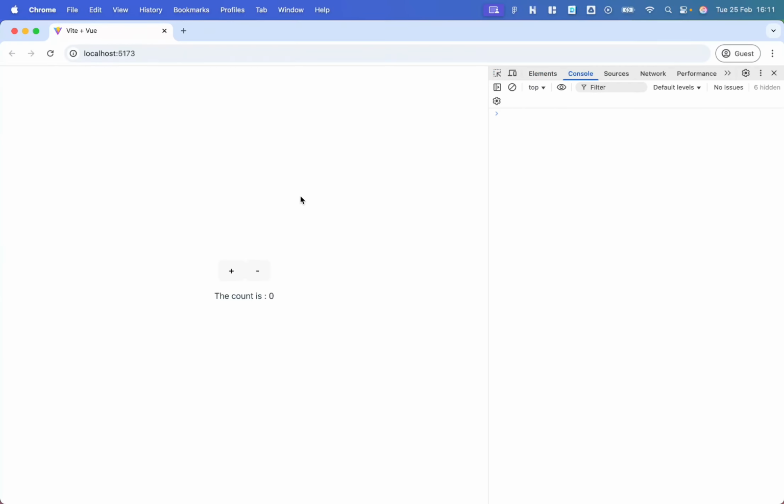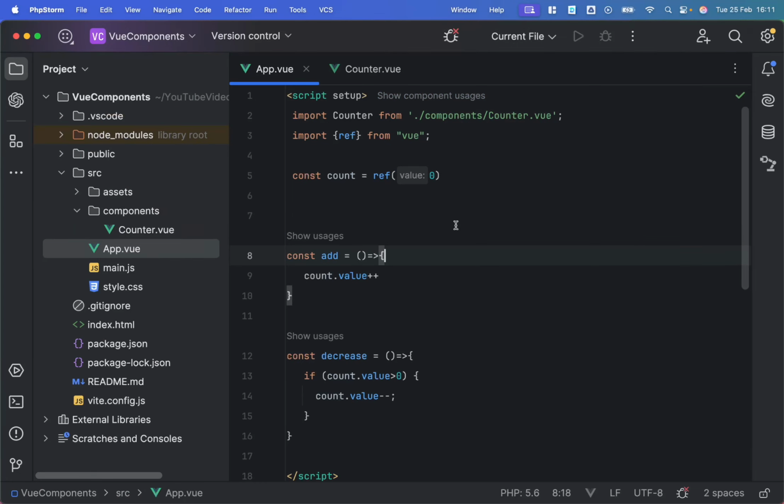Okay, so in the last episode, we had a counter, and this counter was trying to increase or decrease the value. Let's say that we want the child component to advise the parent when that data gets to, let's say, 5. So how are we gonna do this?